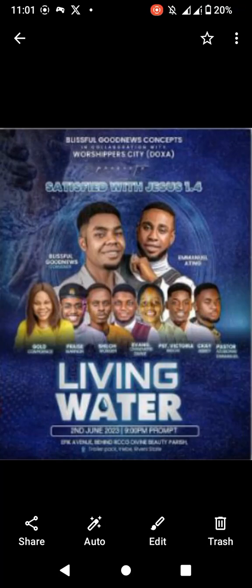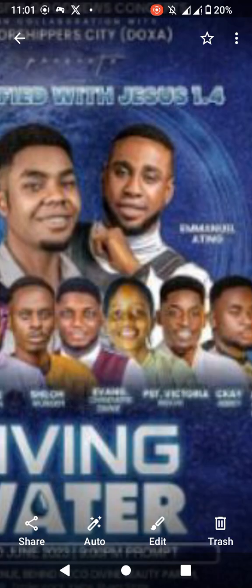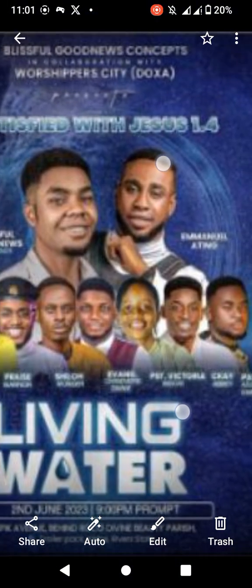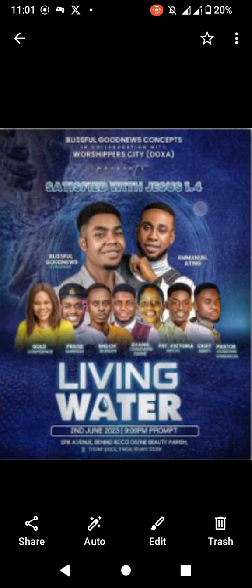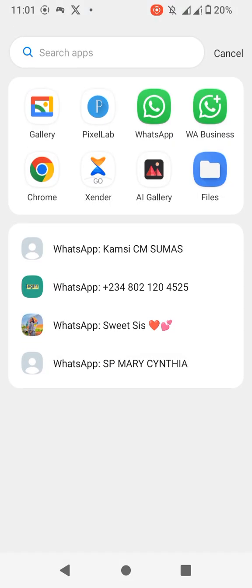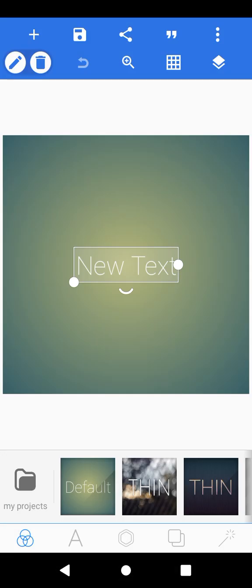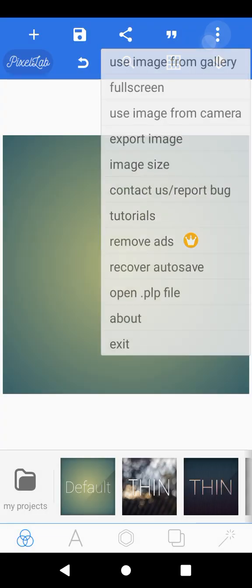So I want us to replace this church flyer. This is one of the prominent designs that we need, as graphic designers, to have basic knowledge of. First of all, we'll simply go to our PixelLab. Please, I have to rush because I don't want the video to be long. So when you come to PixelLab, change the image size.